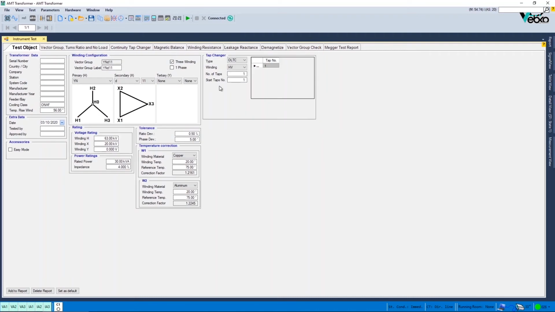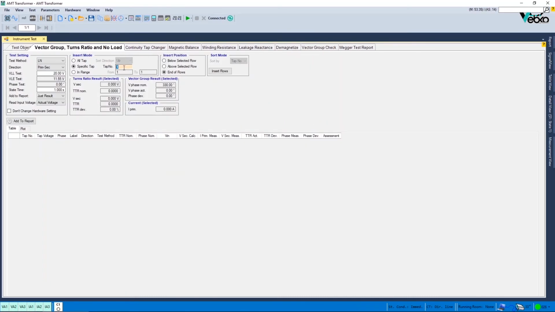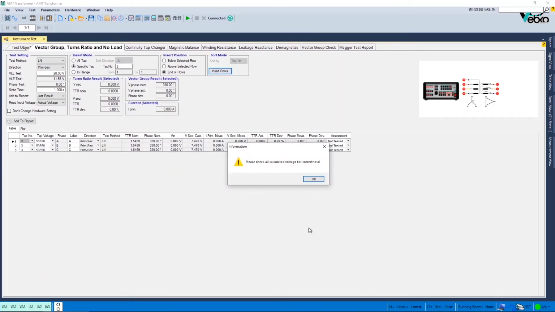Also, if you wish to insert a specific number of tabs, you need to select In Range and then specify your intended range. After specifying the mentioned information, by selecting Insert Rows, rows are inserted in the test table in accordance with the number of tabs of the transformer. If you wish to insert a number of tabs in a specific position in the table, you can use Insert Position section. For example, here tabs number 1 and 2 are inserted above tab number 1.